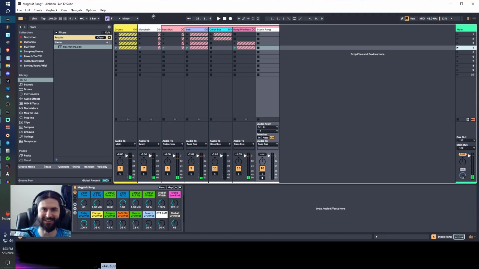All right. So the rack for this week is called Magduit Rang, and the idea of this rack is to allow oneself to create these very flangy, almost reverberant tails off of whatever it is you throw into it, but still maintain a lot of the dryness from the original sound, and it has this very unique timbre that I think sounds really cool.